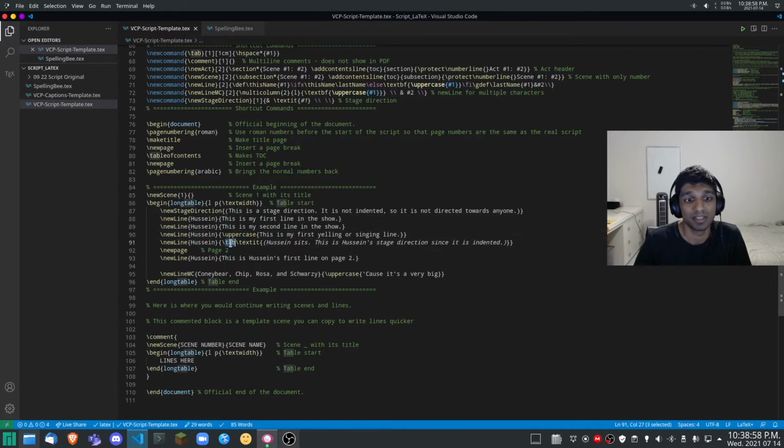This basically means an indent on the second column, because the second command is in the second column. So indent, and then italicize what's in it. So this text here would be italicized, as you can see on screen as well. And this is basically a stage direction directed at a specific person.